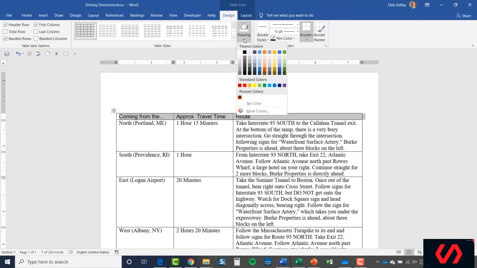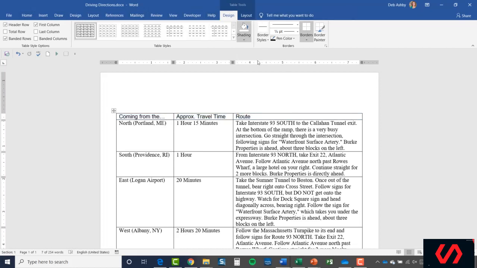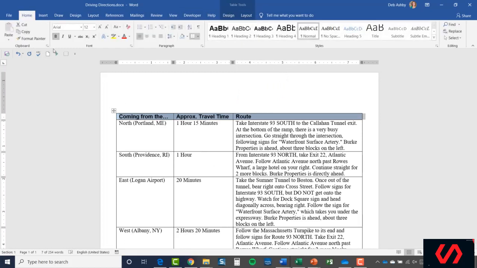So I might want to apply some nice shading in the background. I might want to make my headings bold, so on and so forth. So you can format that exactly how you would like.